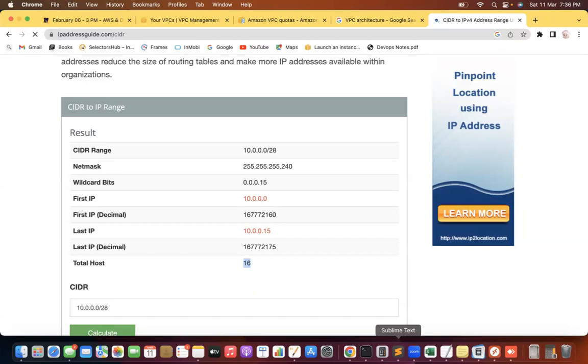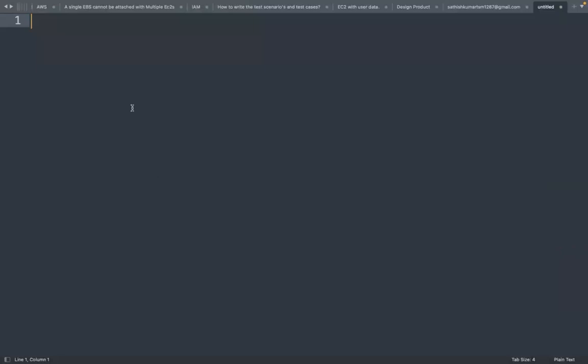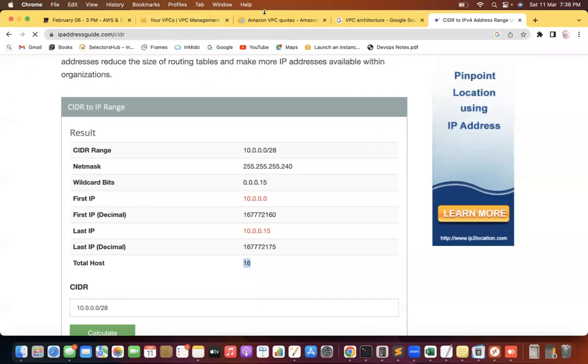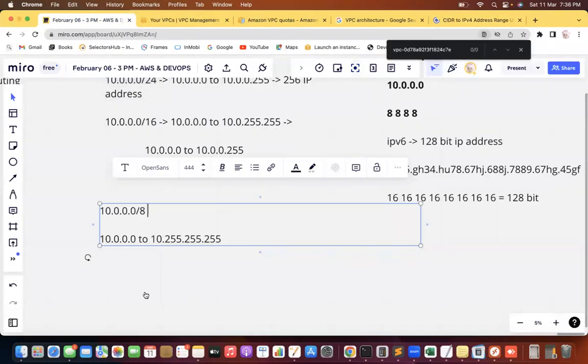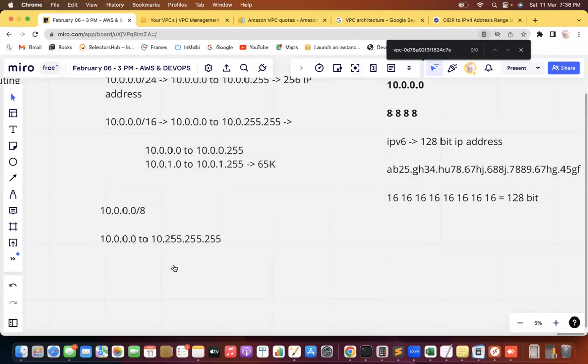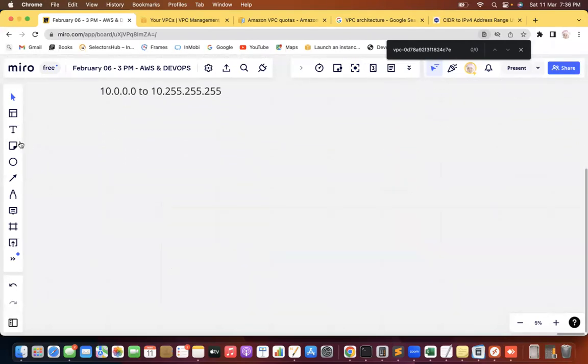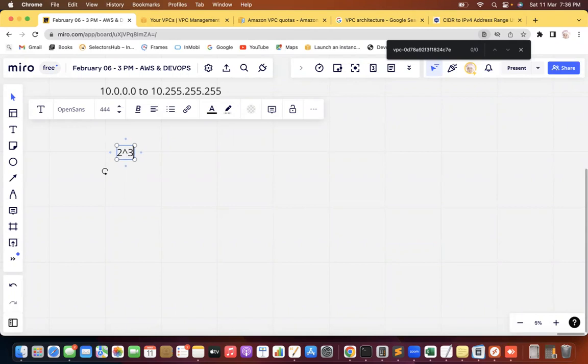Guys, listen, I will give you one formula. You can easily calculate this one. So what is the formula? Always I prefer this formula when people ask in the interview. See, the formula is 2 to the power of, the base is what? 32 bits, right?